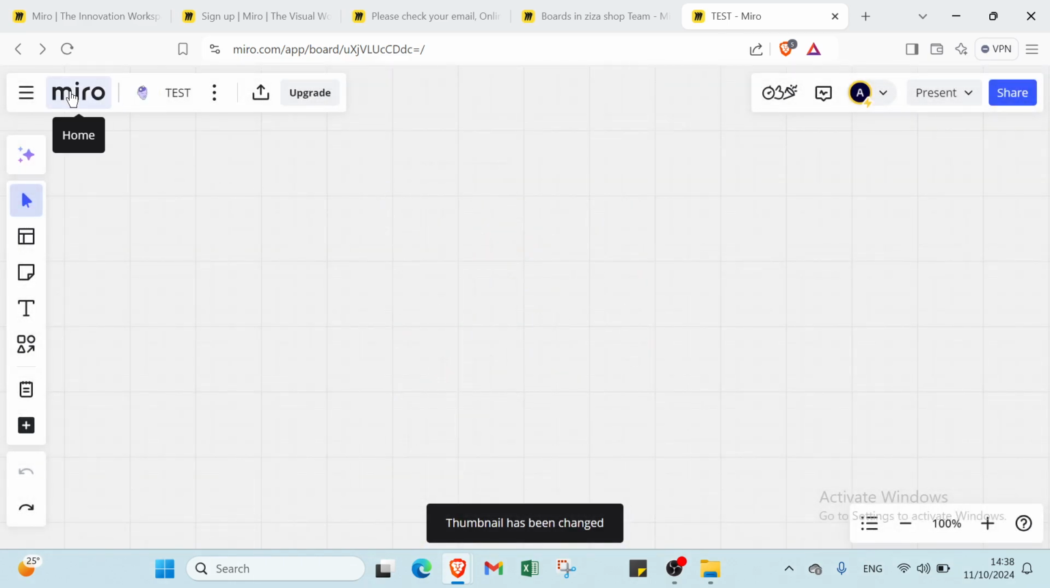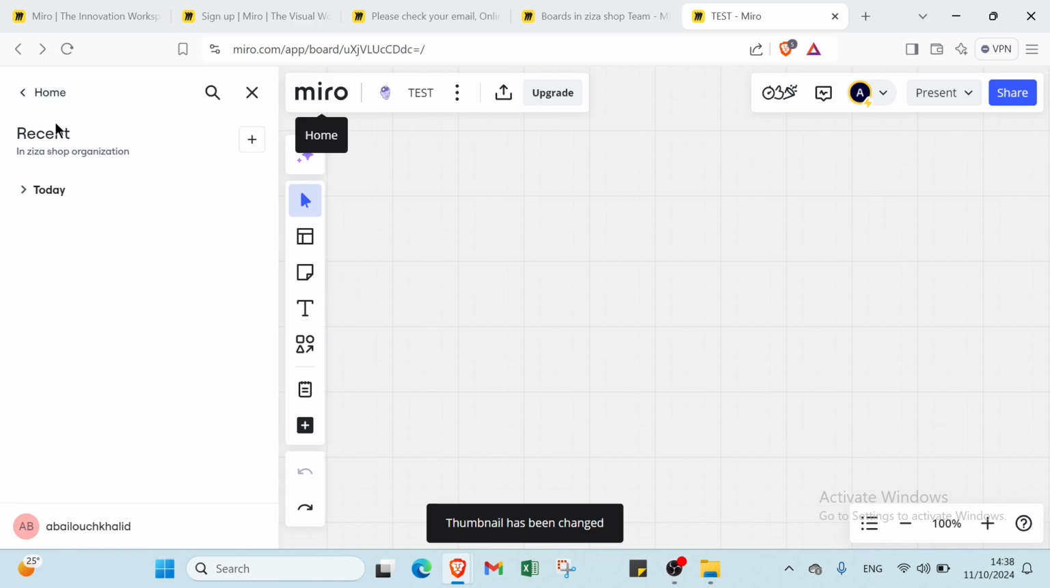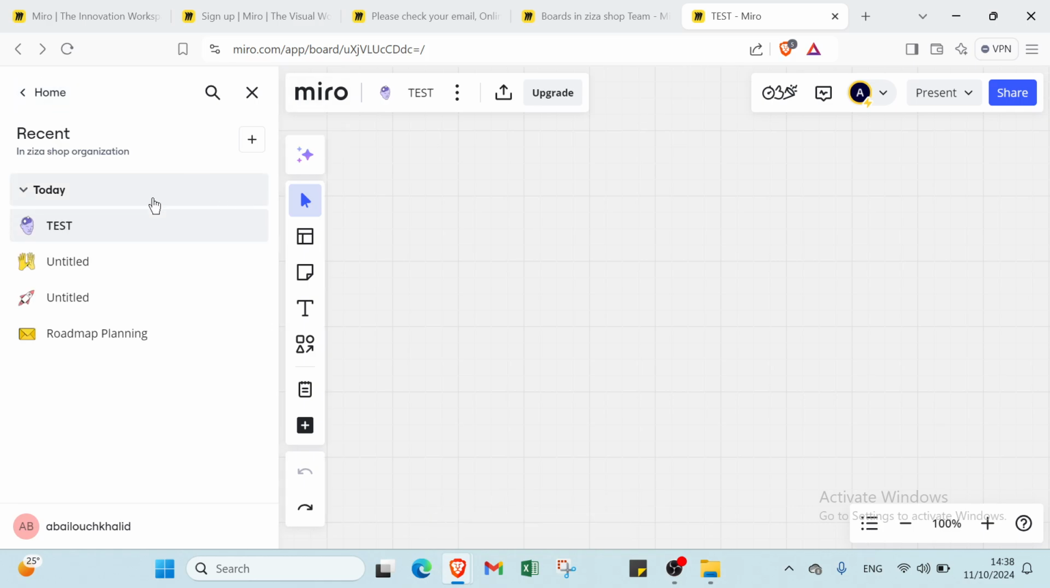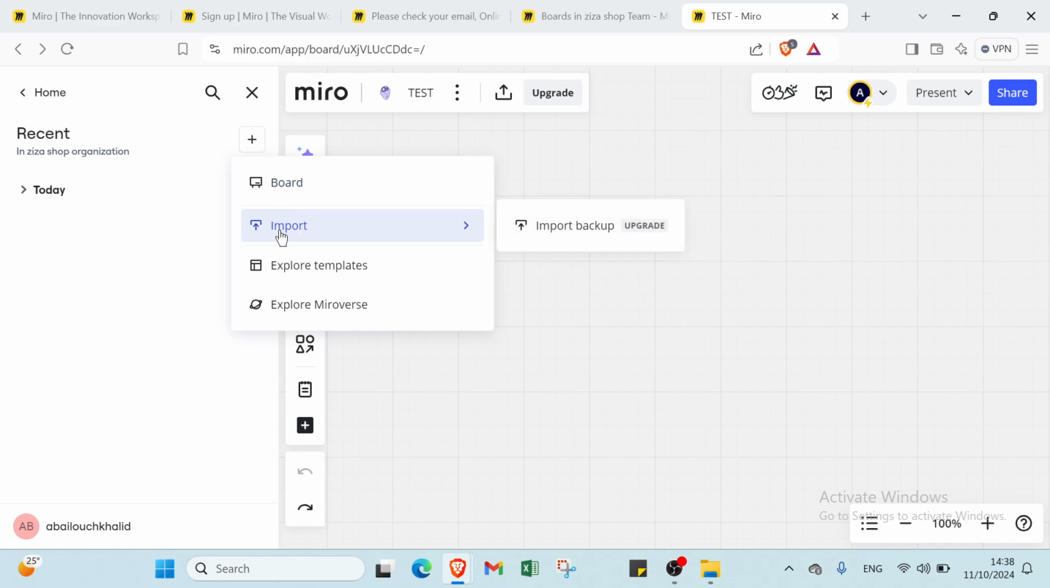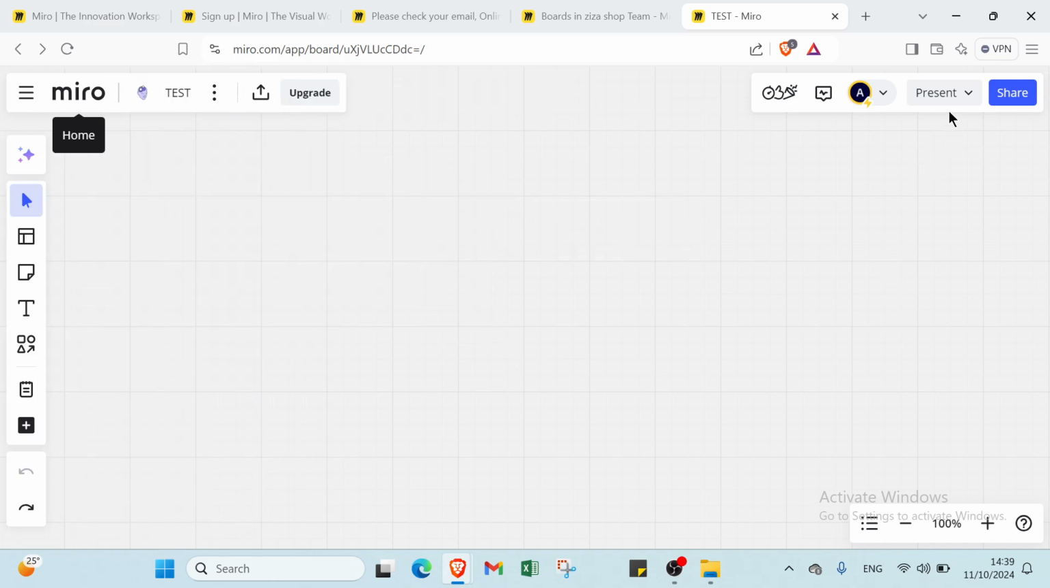Then, when I come back to the home page, we also have other options, like here for today. If you want, there is also get a board, import, export in place, and export Miro first. And this is it. Alright, here we have also facilitations, tools and reaction, then activity here, as you can see.